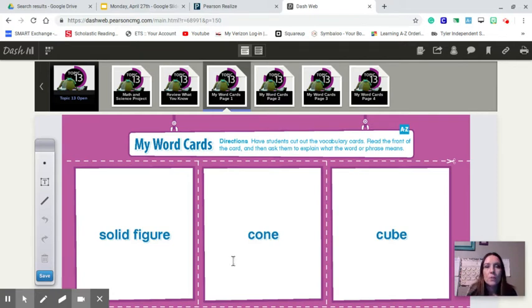Okay. So here we go. You can cut these out and you can practice with them on your own. You can read the front of it, tell us what it is, tell us everything you know about that particular shape. So the first word we have here is, hold on, right here, solid figure. Our first word is solid figure, and that is any 3D shape.